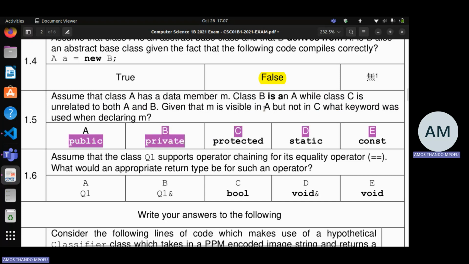They didn't say the variable in M is visible in B. If they said it's visible in B but not visible in C, and they had left it exactly as it is, then you'd know that you have to use protected.